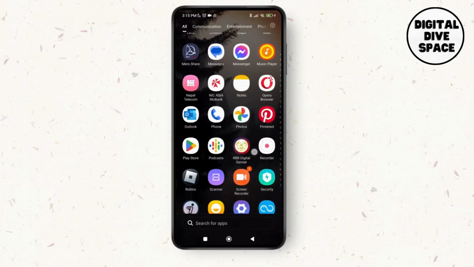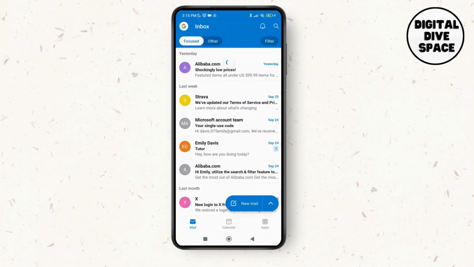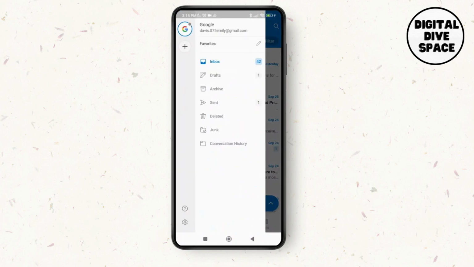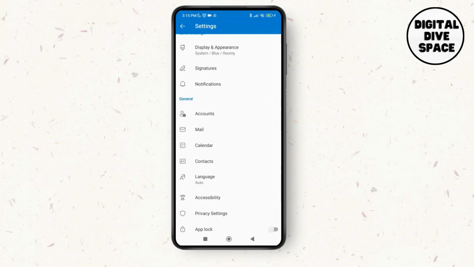So first of all, launch the Microsoft Outlook application on your device and make sure that you're logged into your account. After logging into your account, tap on the Google icon at the top left corner of the screen and then tap on the settings icon over here at the bottom left. Now as you tap on the settings icon, just scroll down and then tap on notifications.